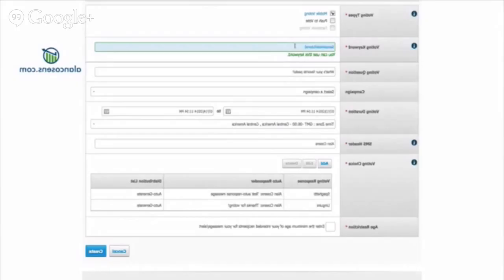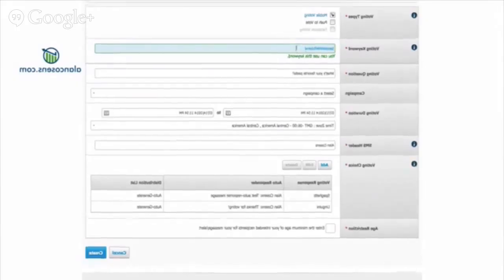This is the keyword that they text to your mobile marketing system number. Now that's not the same as your phone number. That's a specific number that's assigned to your mobile marketing system. So that's the keyword, sample vote tutorial, I just made up for that. This will tell you if you can use it or not. And the voting question in this case, for this example, is just a question I made up. What's your favorite pasta?